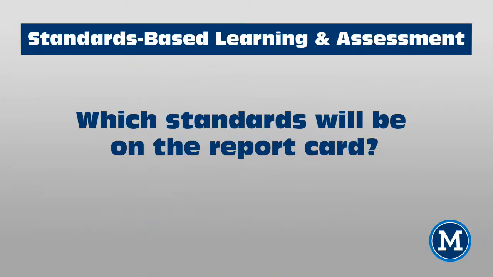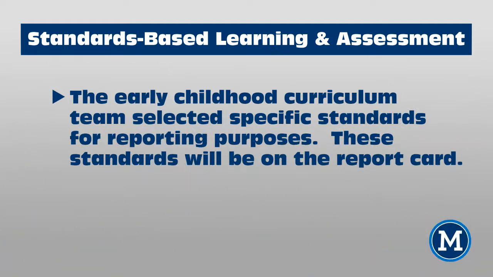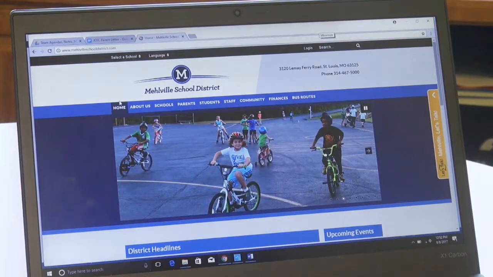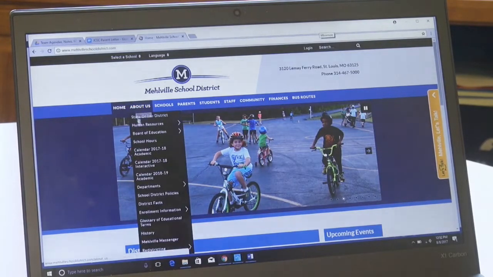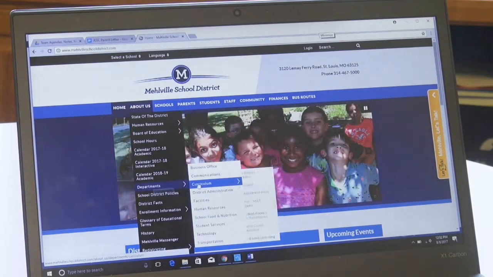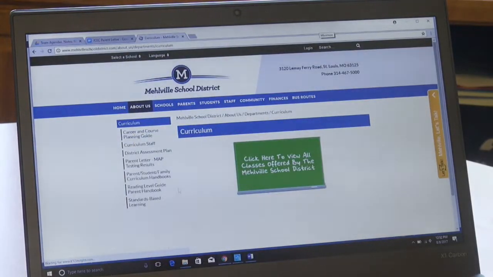Which standards will be on the report card? The Early Childhood Curriculum team selected specific standards for reporting purposes. These standards will be on the report card. The report card can be found on the district website as well. You will use the same procedure by going to the About Us, Departments, and Curriculum, and you will see a link to standards-based learning.